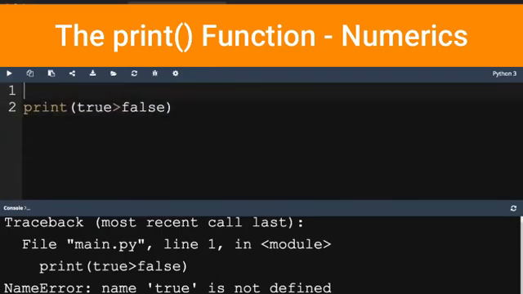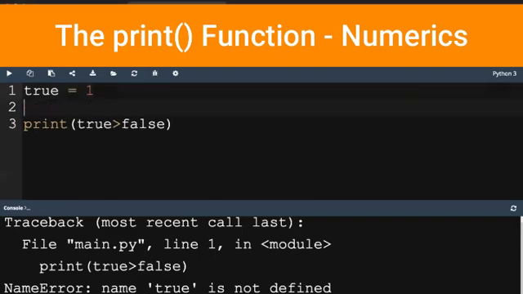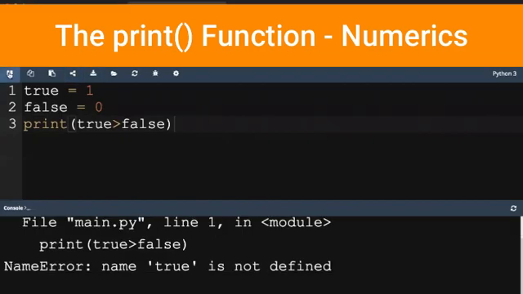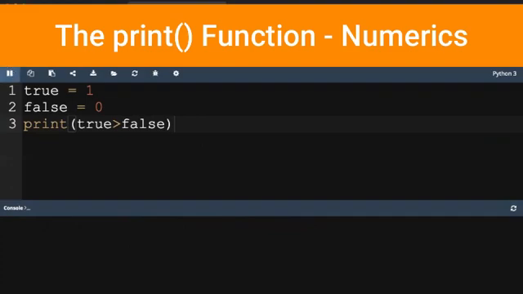Take note, in Python, True takes a value of 1, while False takes a value of 0. So that is very important. So when I say print true is greater than false, it will give you True. Again, since True is equal to 1 and False is equal to 0, if you print True is greater than False, it will give you a value of True.